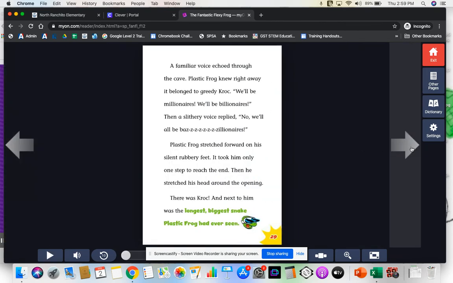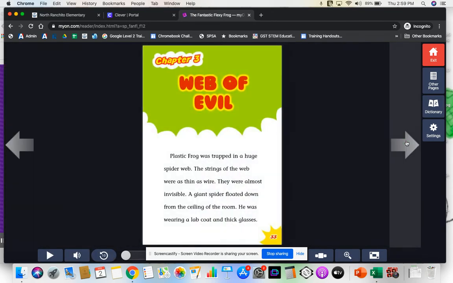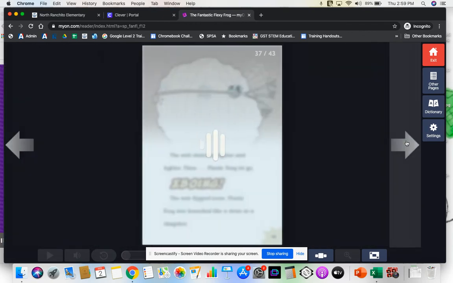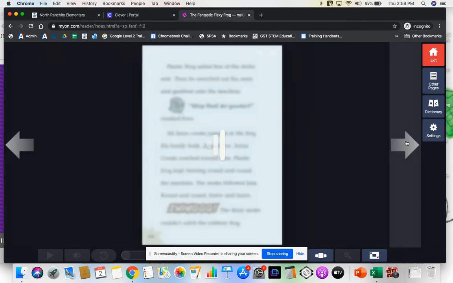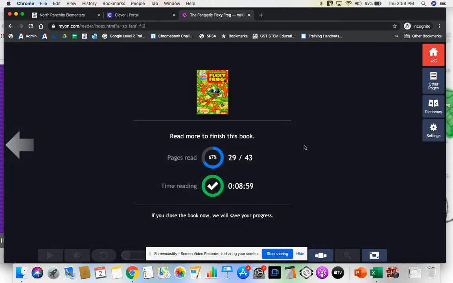Now this, it has the book here. It has a dictionary if you like. And at the end, I'm going to see if I can show you the end. Well, let me do it. I'm almost there. Okay. So this tells me I didn't finish it.